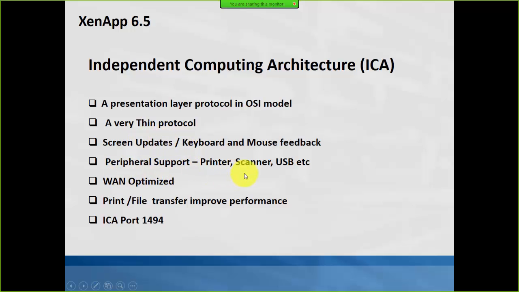Peripheral support, printer, scanner, USB, everything is provided to you over the network through application virtualization. You are about to print that Microsoft Word document, which is already virtualized and is actually running on a faraway server.